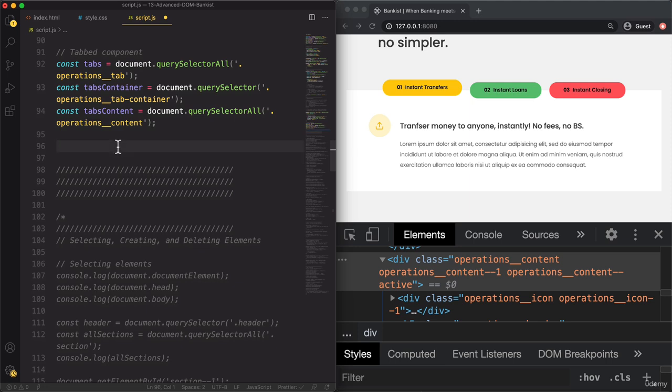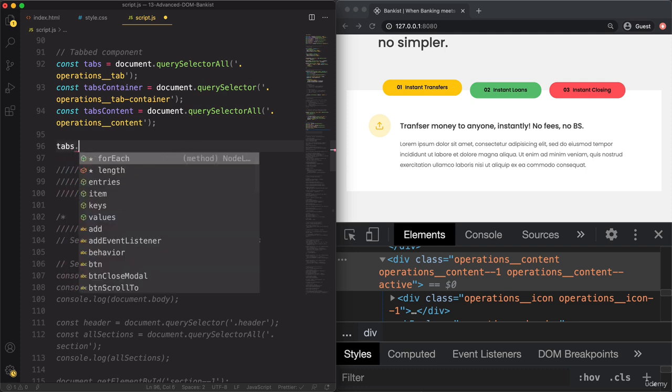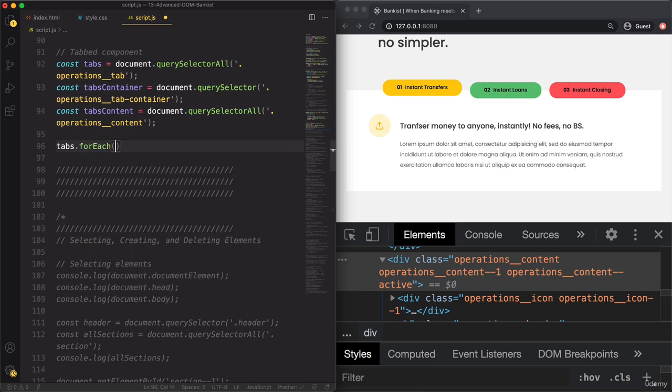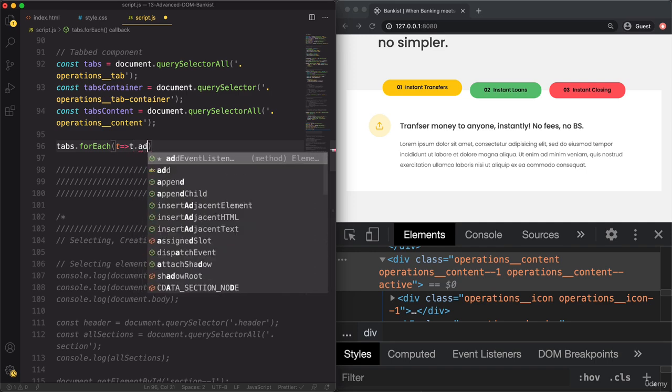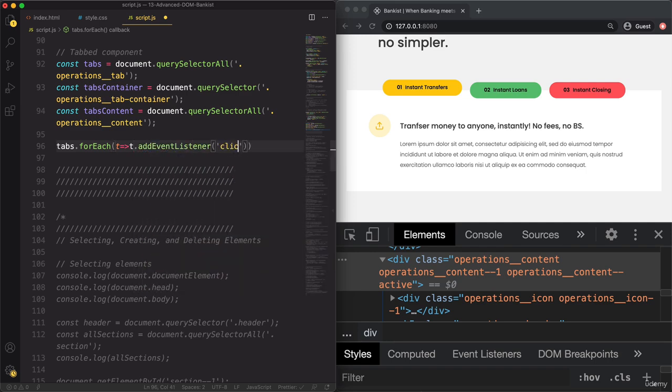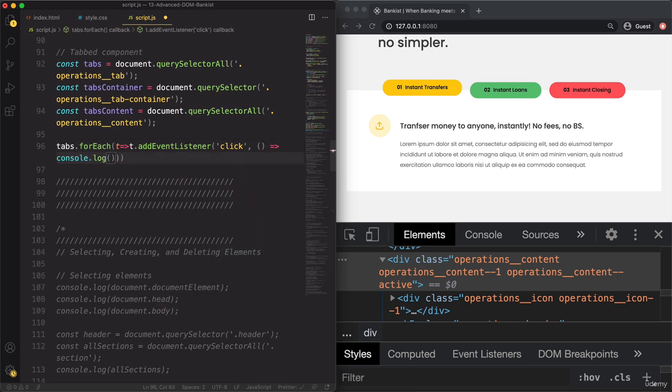And let's start by adding event handlers to these buttons here, right? Because that is the action that we actually want to handle in this component. So we could do it like this. So taking all the tabs, and then on each of them, we could attach an event handler. So for example, like this. So forEach, because we want to do it on each of them, so we get then each tab, and then tab.addEventListener, click, and let's just use a quick arrow function here, because this is really just a demonstration.